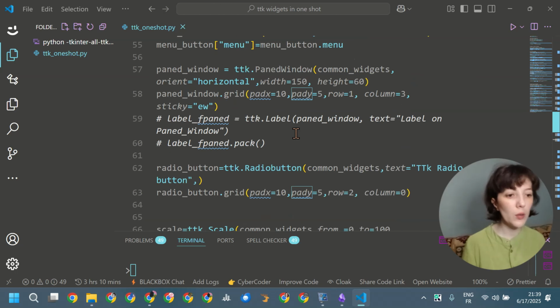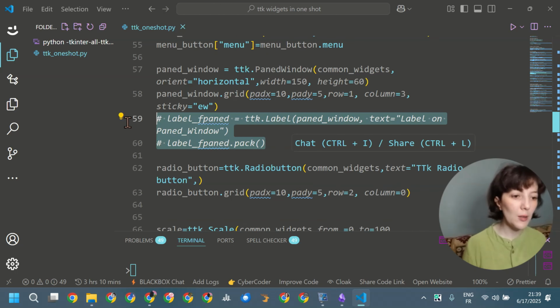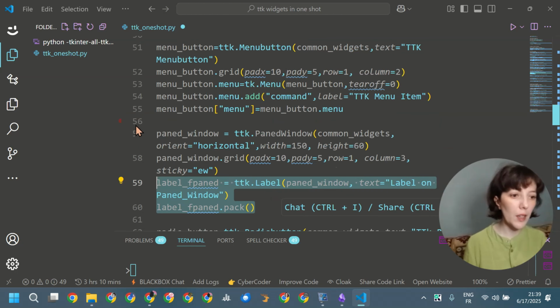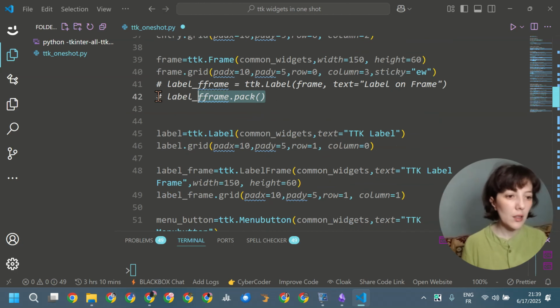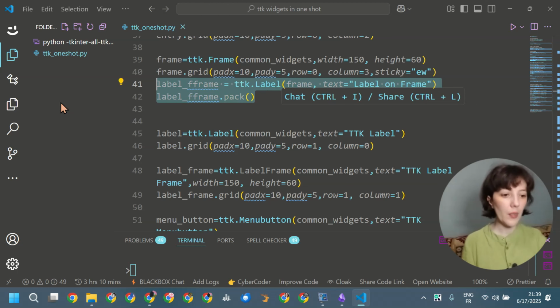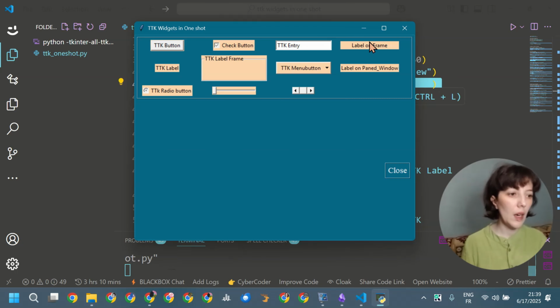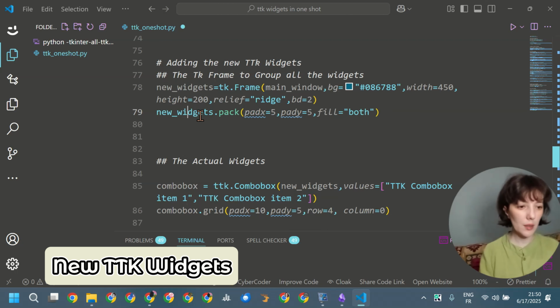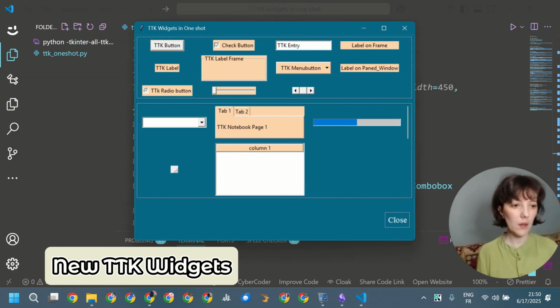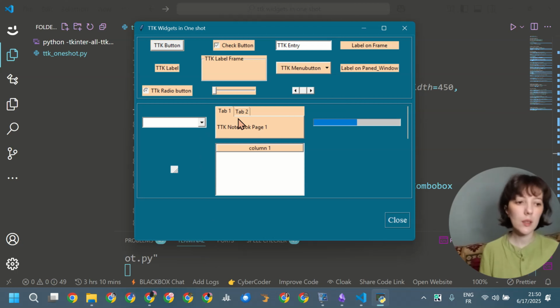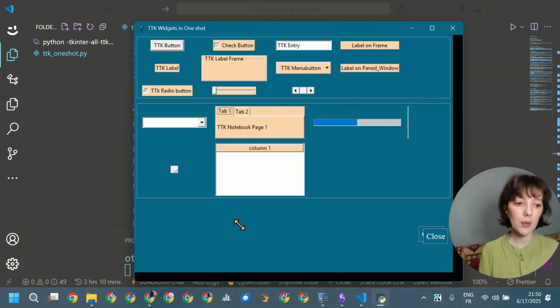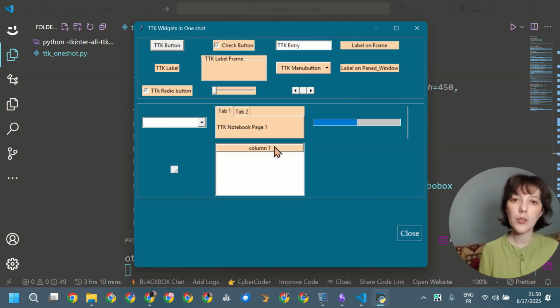To differentiate between the paned window and the frame, I added these two labels. So we can run our code, and here is the label on the frame and the label on the paned window. And here are the new widgets. So we have a combo box, notebook with 2 tabs, a progress bar, separator, a size grip, and a tree view with 1 column.